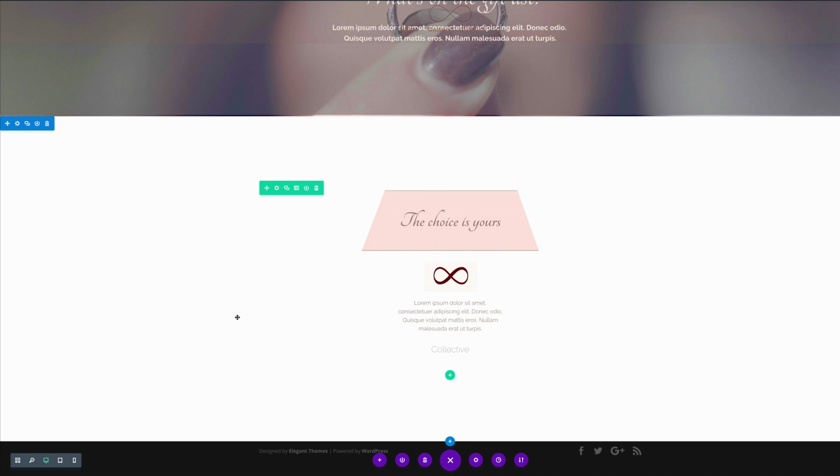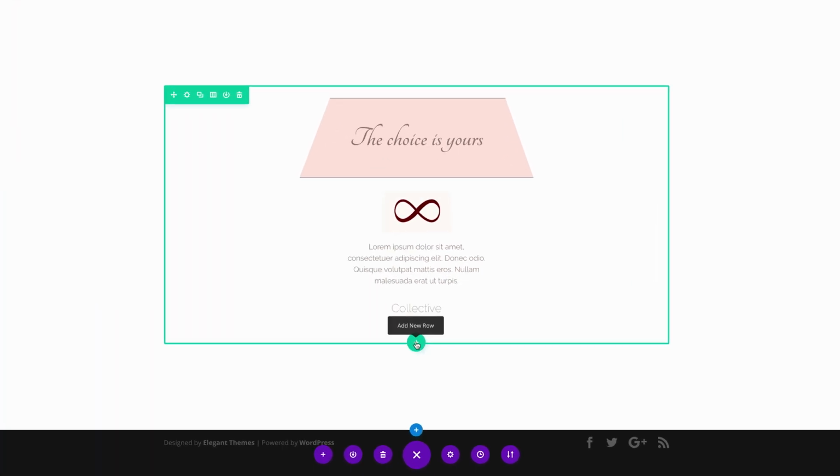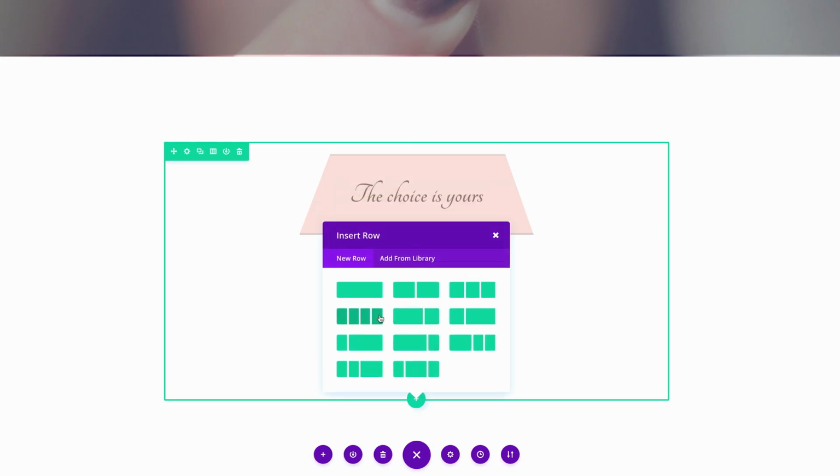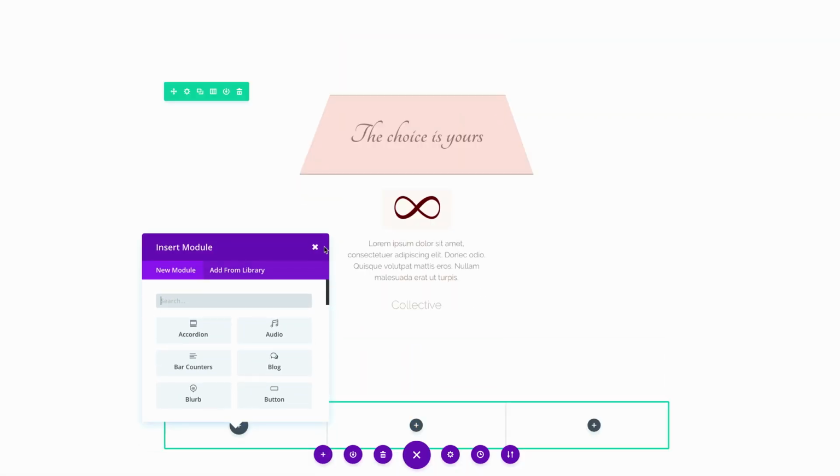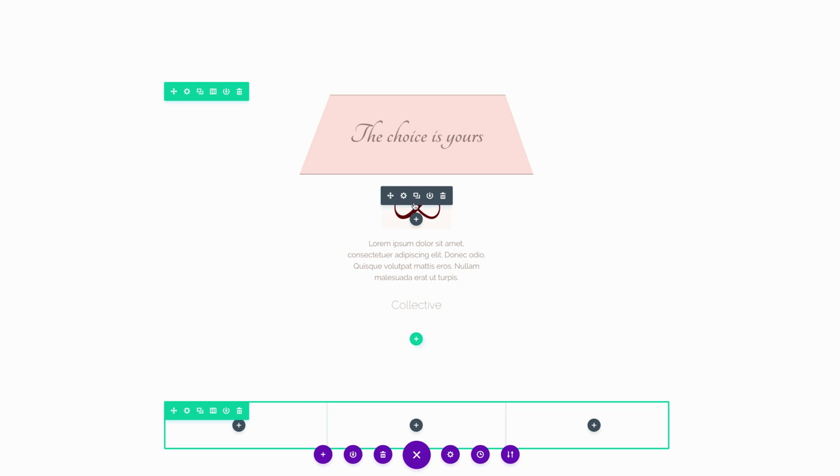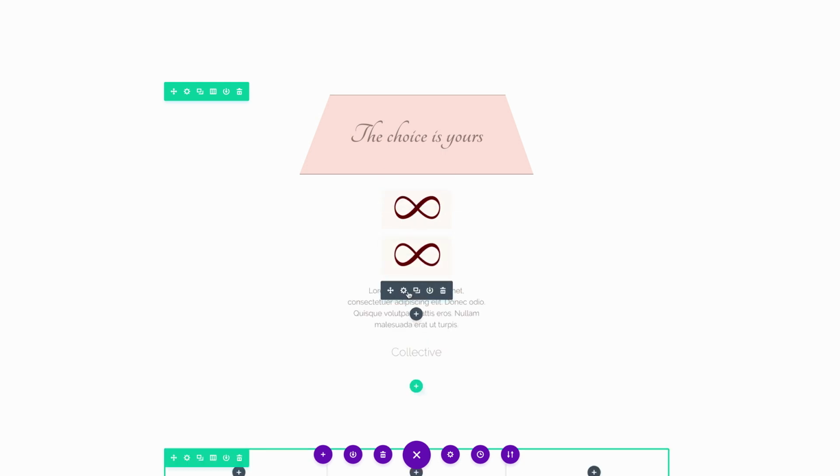Now what we need to do next is to add a new row with 3 columns. So I'm going to click on add new, add our 3 columns. And then what we're going to do next is we're going to duplicate the image and the text module.